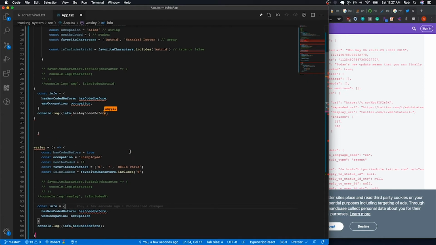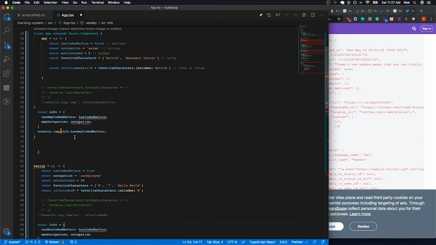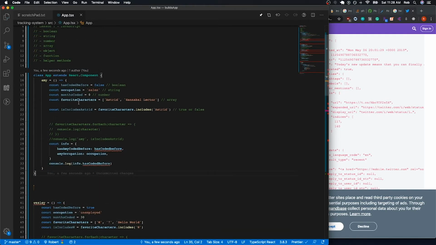Oh, for Amy, we don't have to do the same. Just console log info as is, and we'll have two different examples to look at. So we could delete dot has coded before, so it'll return the whole object instead of just one of them. So let's see what's going on here. Cannot find has coded before.